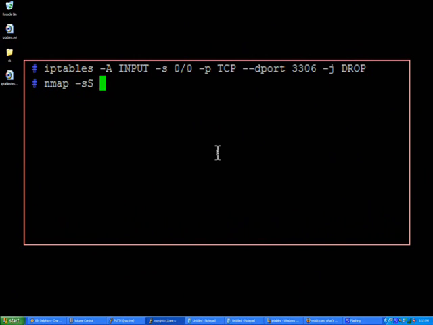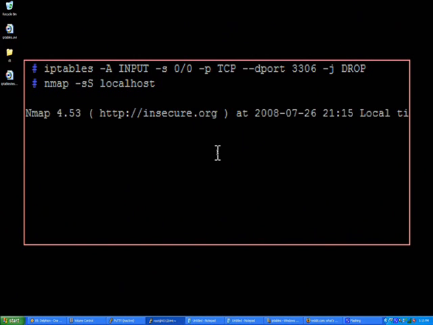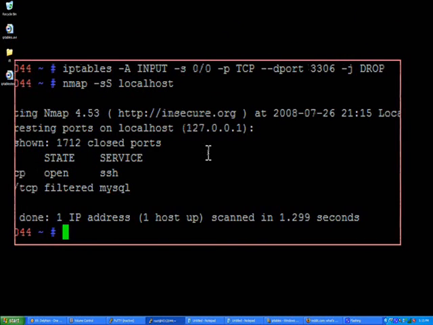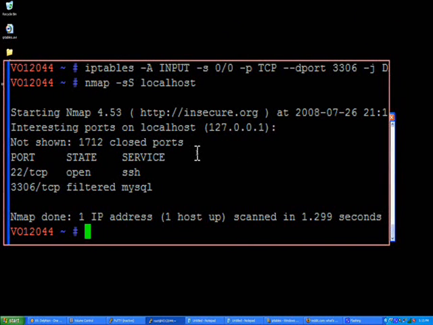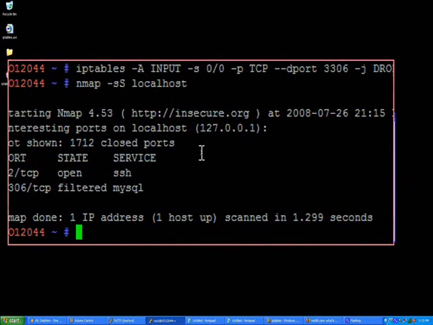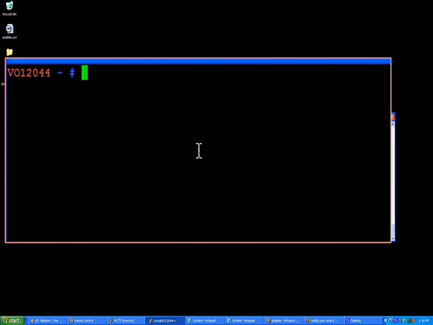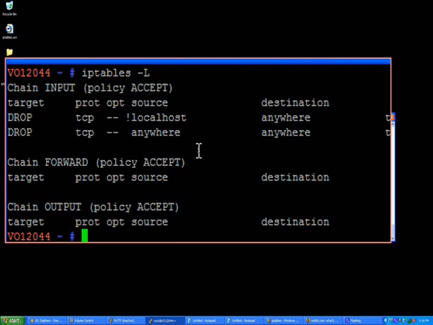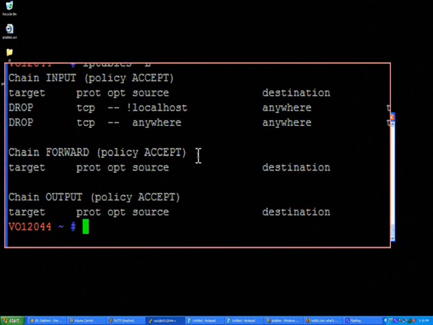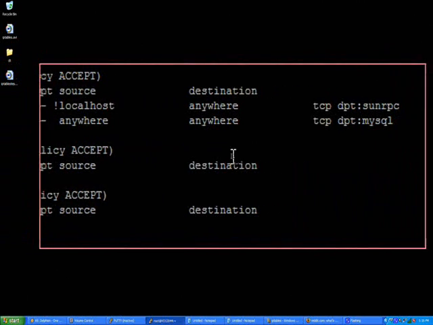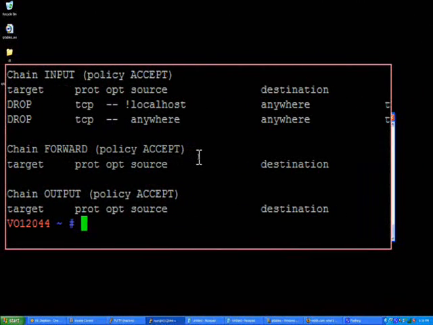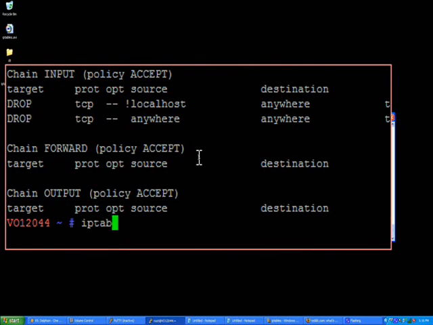Okay, so now we're going to scan the host again using nmap -sS localhost, and now we can see that MySQL has been filtered. Okay, so our rule worked. Let me clear the screen real quick. Okay, now we're going to do iptables -L. Now, looking under the INPUT chain up top, we can see that that rule is in there on the second row. So that's our second rule.